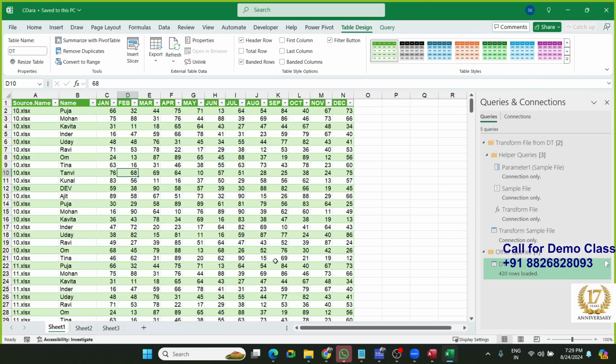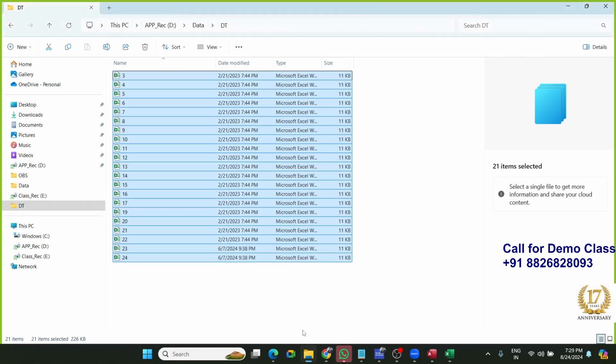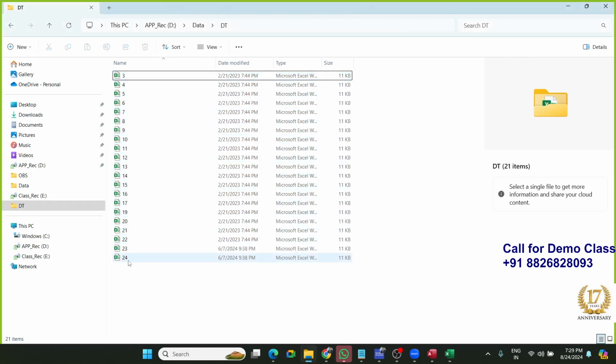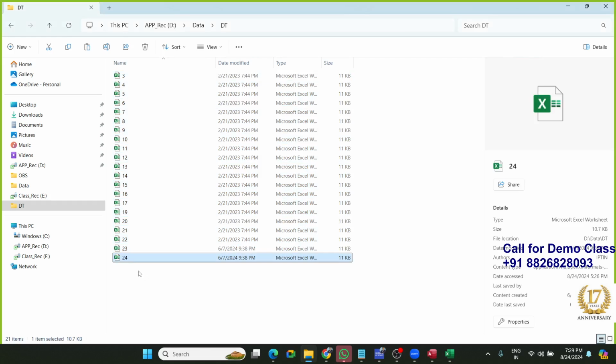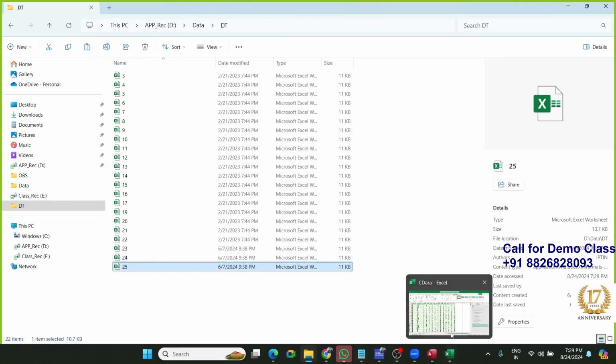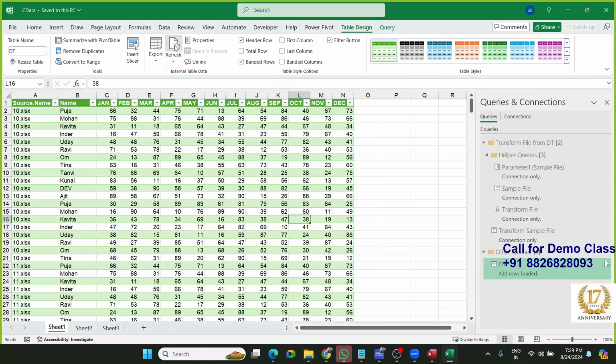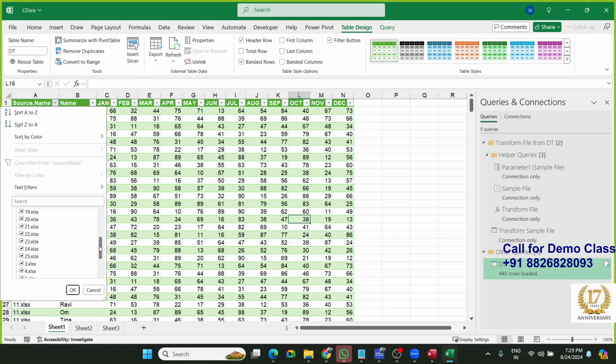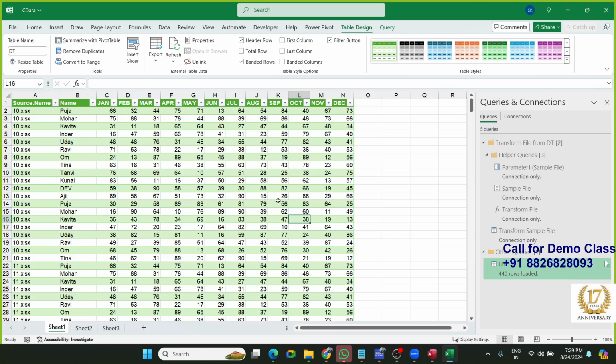Later, if this source data changes, it will be refreshed automatically. If a new file is coming, like we pasted here, renamed 25, just refresh. When you refresh, the new file comes in here. So this is fully automated.